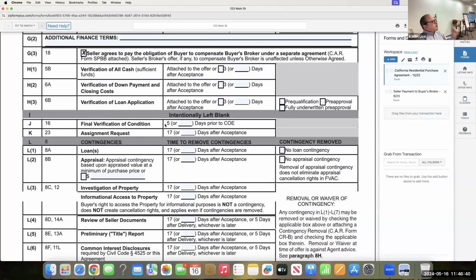Just know your buyer has a right before closing, 5 days before closing, to go visit the property. So why is the buyer going to visit the property? They want to make sure that the property is in the same condition as when you went into escrow, and to make sure that the seller made repairs that were requested.